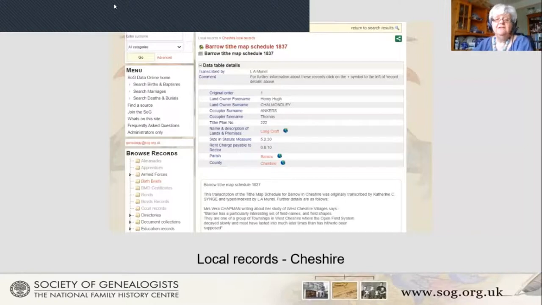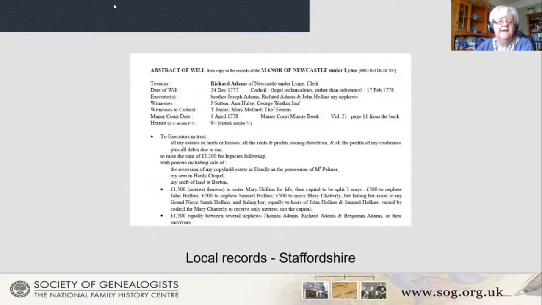The digitised local collections on SOG Data Online include, for example, an index to names in the 1837 tithe map for Barrow in Cheshire. And here the digital local collections for Staffordshire include abstracts of some 279 wills, which were taken from the Newcastle-under-Lyme Manor Court, where it seems copies have been deposited. These were transcribed for the Society by Peter Roden.